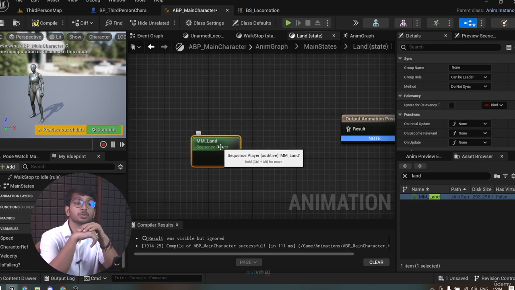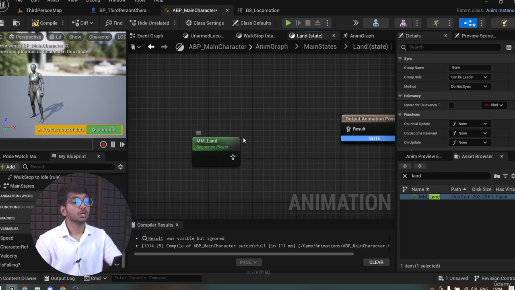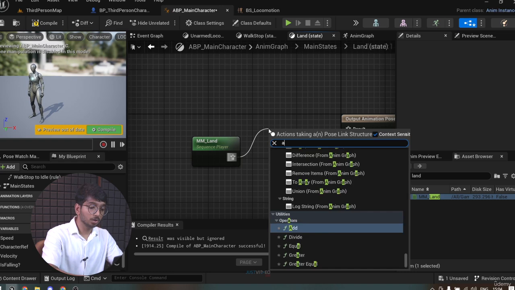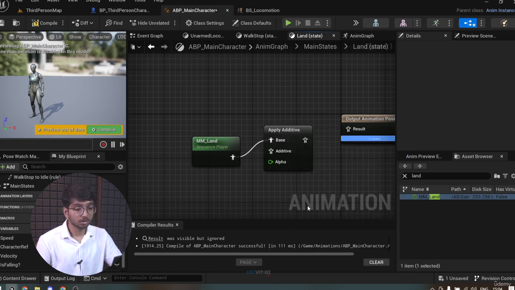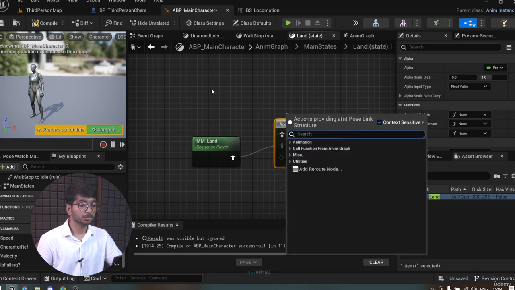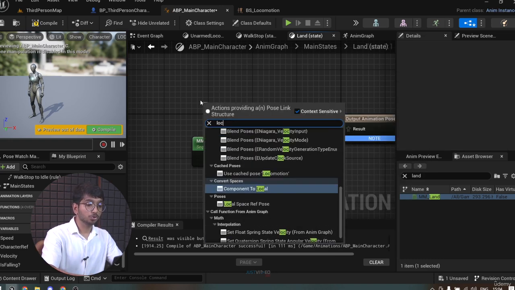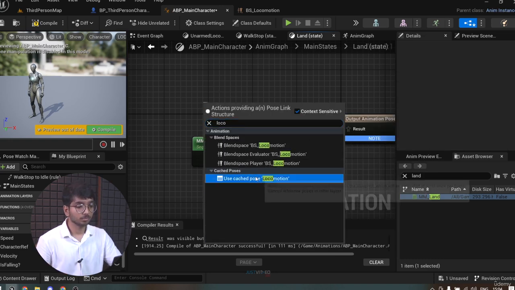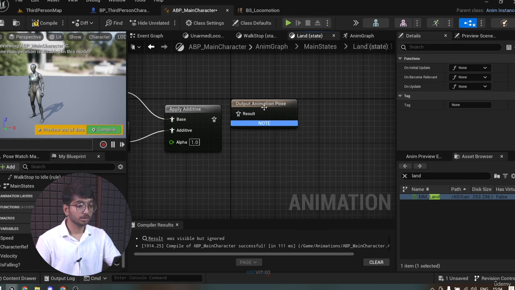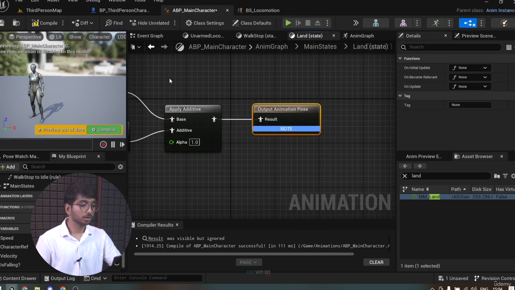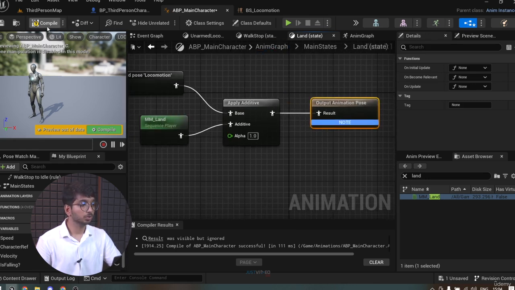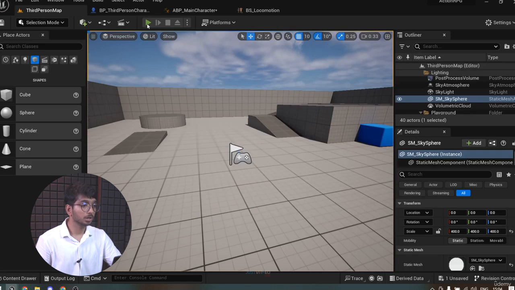Now what are additive animation? As the name suggests, this animation uses a base pose, and these animation are added to the base pose. Now we'll drag from here, we'll search for apply additive. Now this is going to be the additive, and in the base pose we'll search for locomotion and drag and set it to output animation pose. If we compile, this should work.